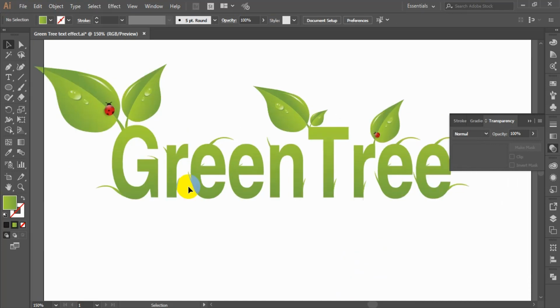Next, we're going to add some more water droplets around the text. Simply copy the droplets on the leaf you already made, and paste them around the text. Also, be sure to vary their size and shape.